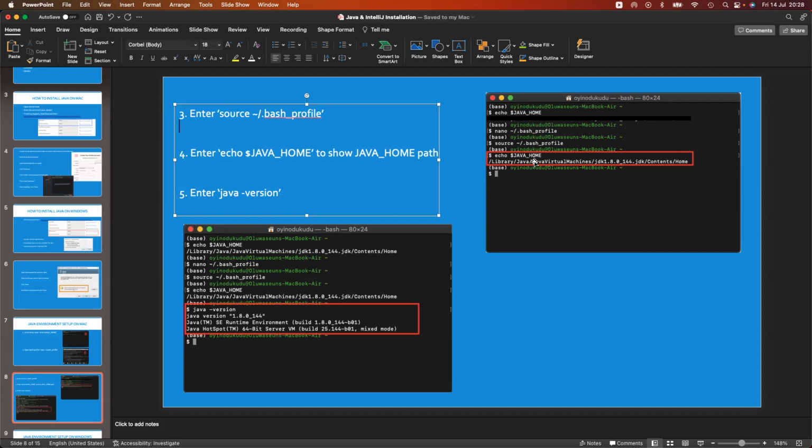And once you've done that, you can go back to your terminal and type java space dash version, and then you should see the version of Java that you have installed on your system. So this is all you need to do for Mac Java setup on your system.